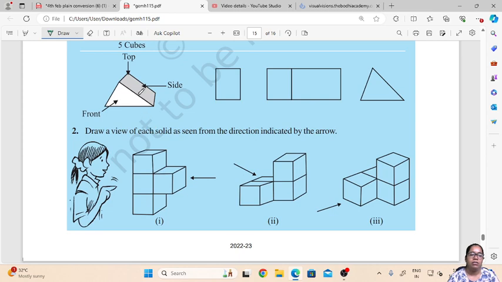Over here now, this is the front view, this will be the side view, and this will be the top view. This is how we can identify the front view, side view and top view of the object.